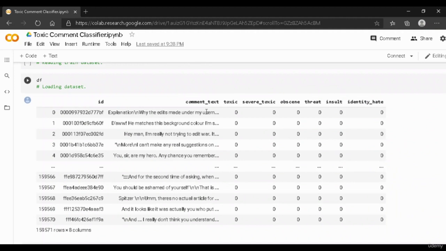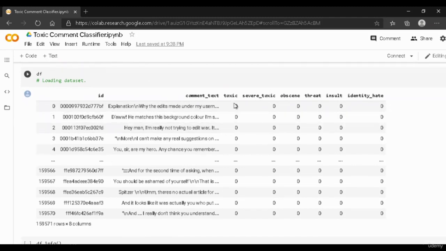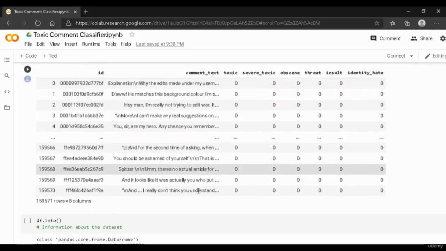And the next thing that we have done is that we have created subsets of these data sets. As you can see over here, we have taken the ID column, the comment text column, and the toxic column and created one data frame. And then in the other data frame, we took the ID column, the comment text column, and severe toxic column. So in this way, we have created subsets from these data sets.